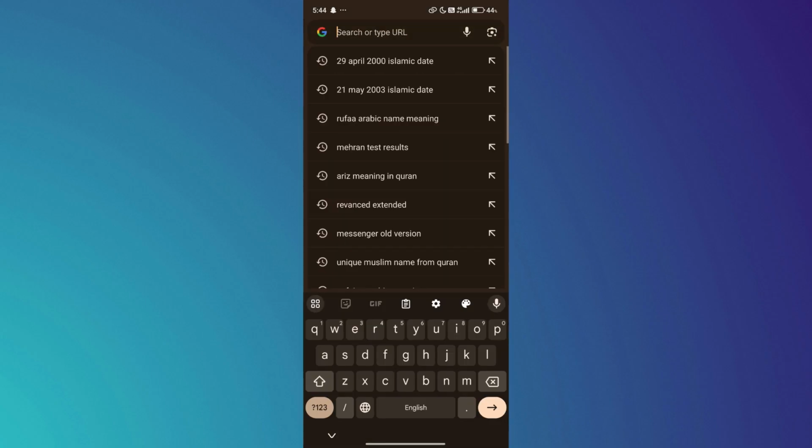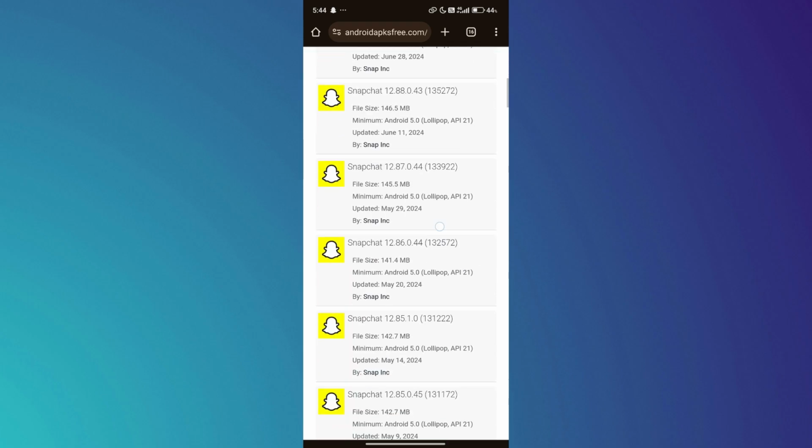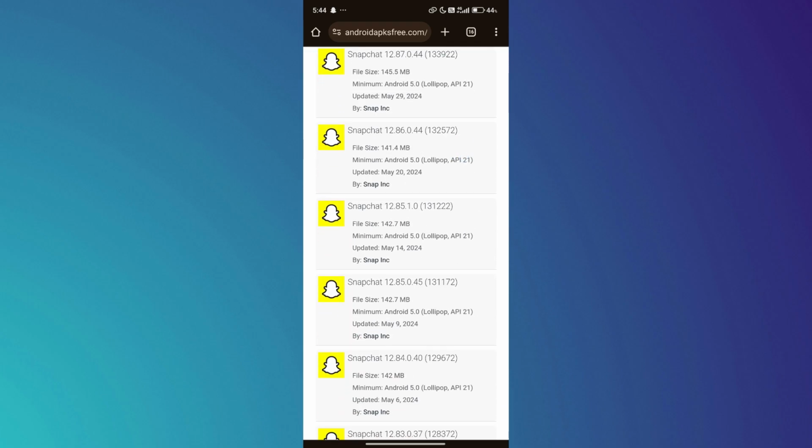So just get to any preferred browser, search for Snapchat old version, and download it from any one of the websites. Then install it and you will get the remix feature again. So that's basically how you can fix Snapchat Remix not working.